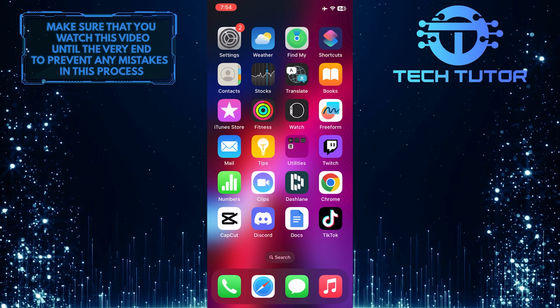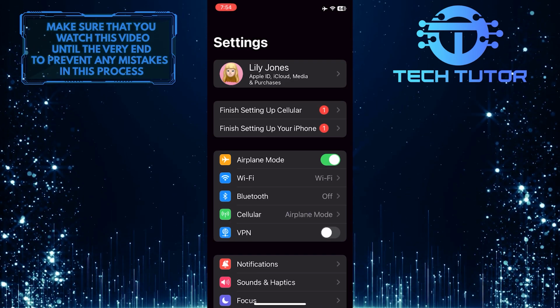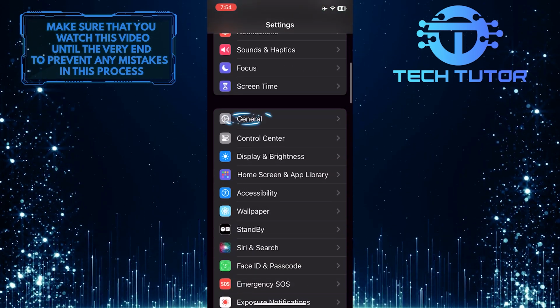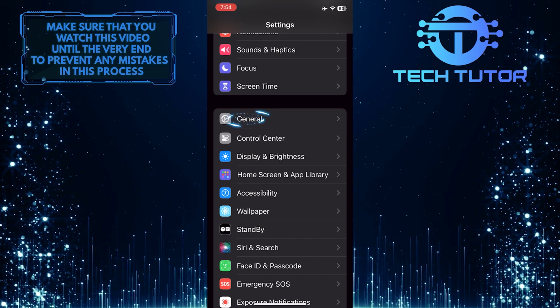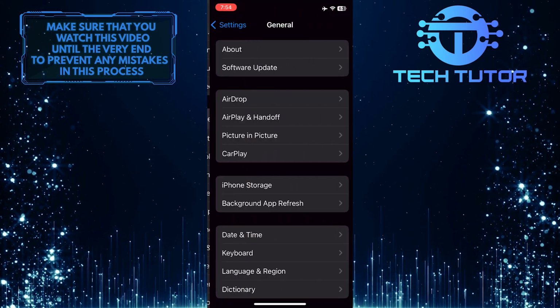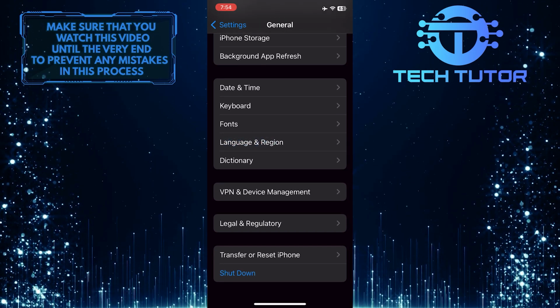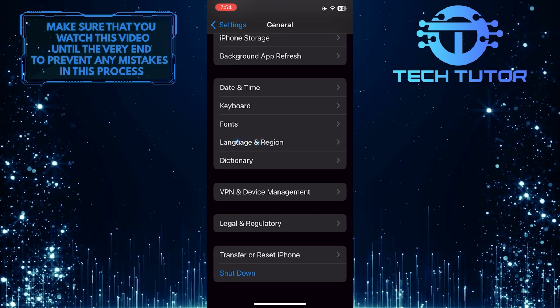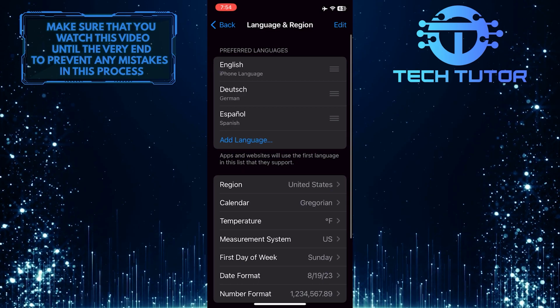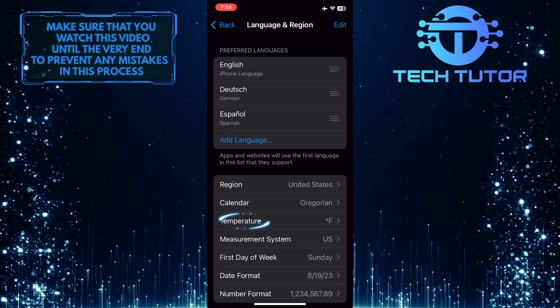To get started, open up the Settings app on your iPhone, scroll down a bit, and tap General. After that, scroll down again and tap Language and Region. And then tap Temperature.